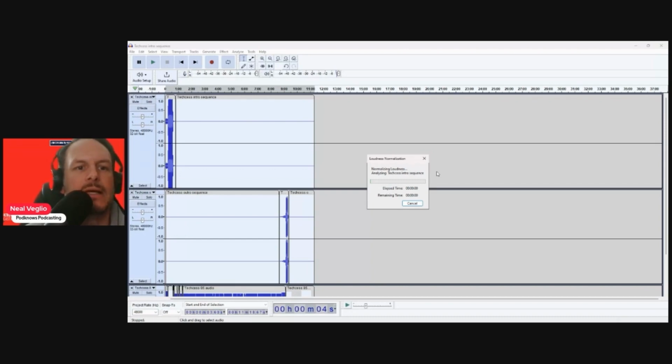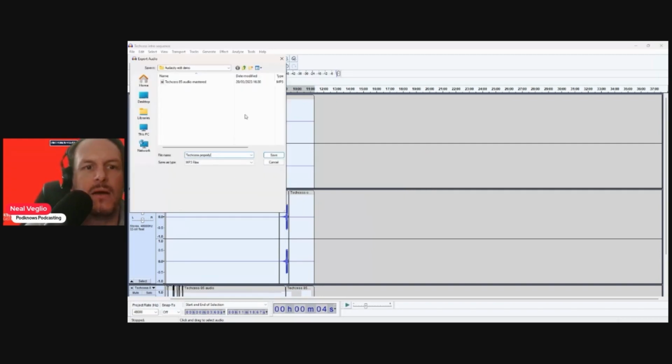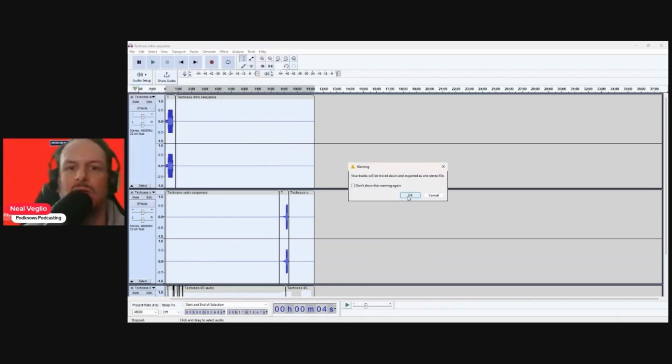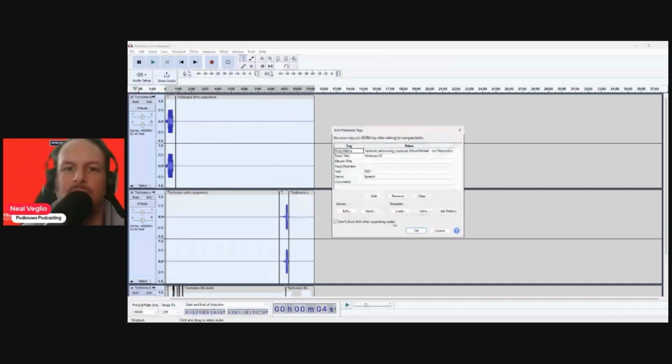So what we're going to do is save this as Texas properly mastered audio. There we are. We want this at 192 because we want the master version, as I showed you before. We would then resave this as a 128 kbps file afterwards. Save it, Texas, properly mastered audio, master, 192 kbps, save that. Your tracks will be mixed down and exported as one stereo file. Yes, please. Yeah, I'm quite happy with that.